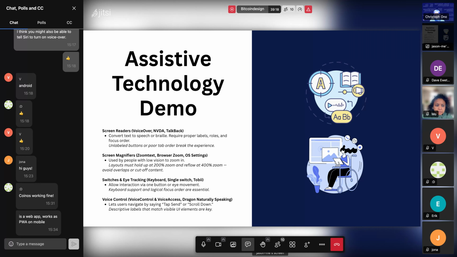So any type of alternative input device is really going to work in a very similar way, where if you can tab through the elements with a keyboard and you can get through your app and navigate it with a keyboard, you can probably navigate it with a single switch device or eye tracking device, etc.